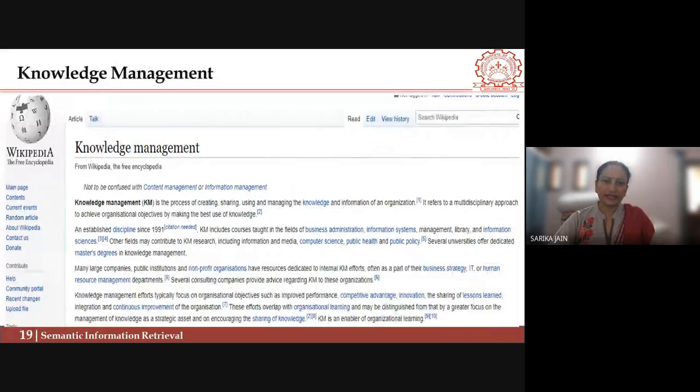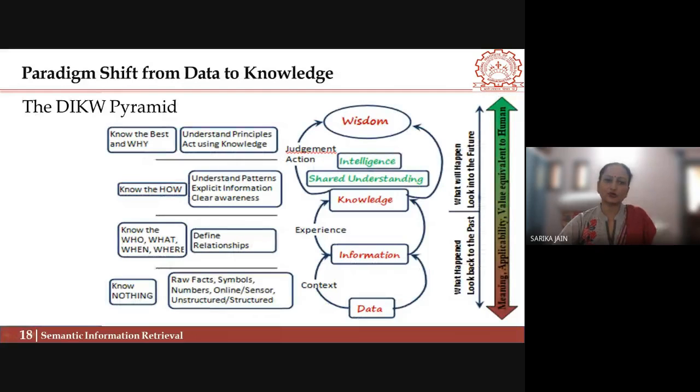What is knowledge management? Now there is a big question, what is knowledge management? Because from data we have established that we have to attain knowledge and then wisdom. Wisdom is something that is only with humans, and till date AI is not able to achieve wisdom in machines. But yes, in the DIKW pyramid, the human being is able to make the machine reach till knowledge. So we do not need to manage the data or the information, we need to manage the knowledge.